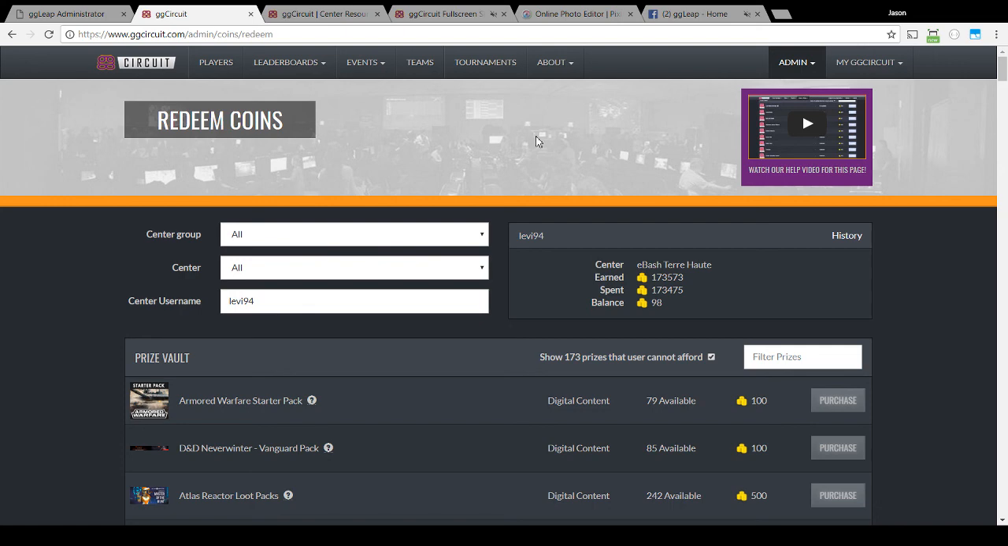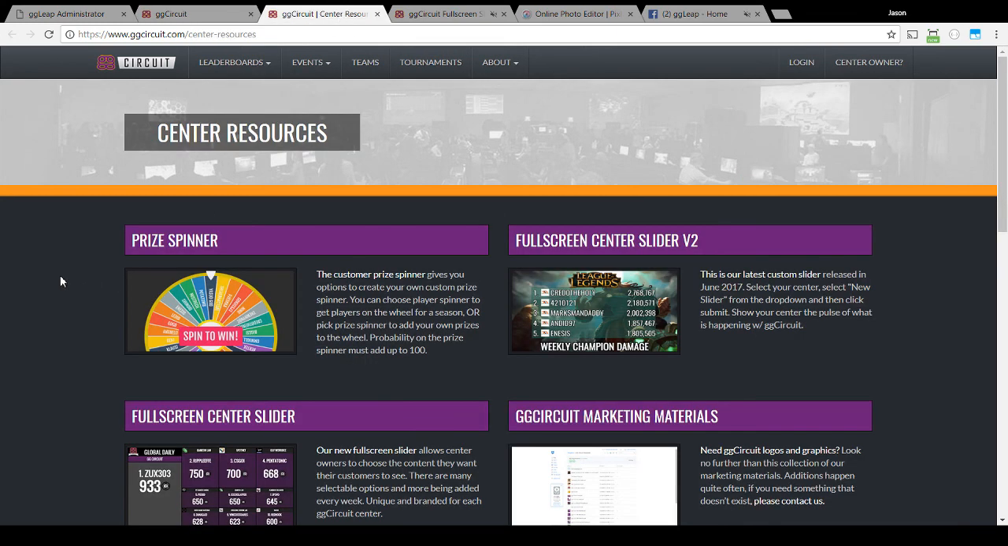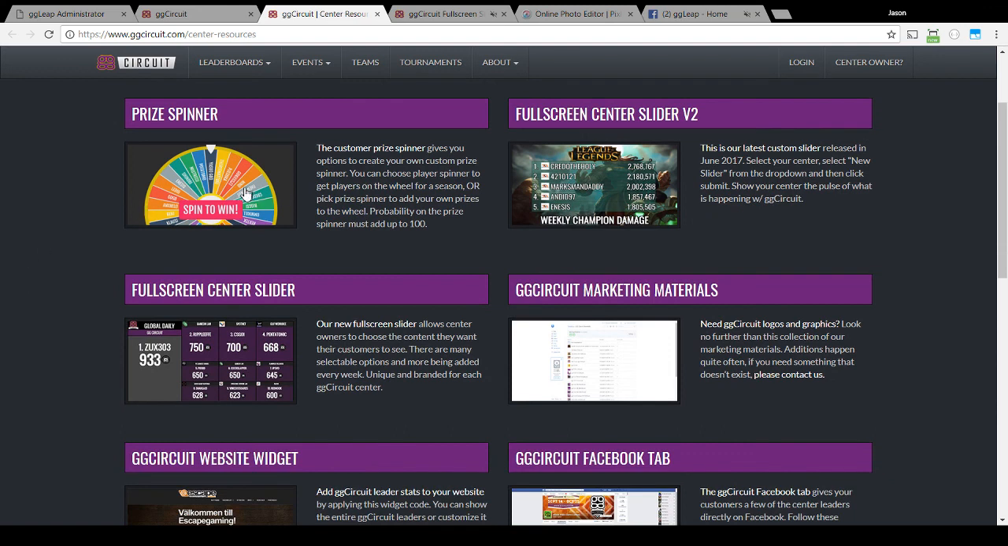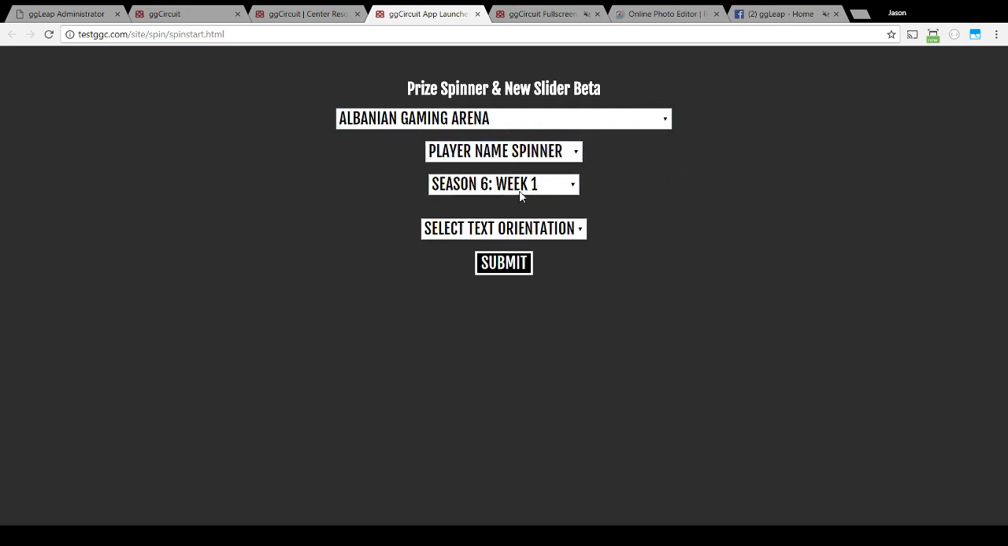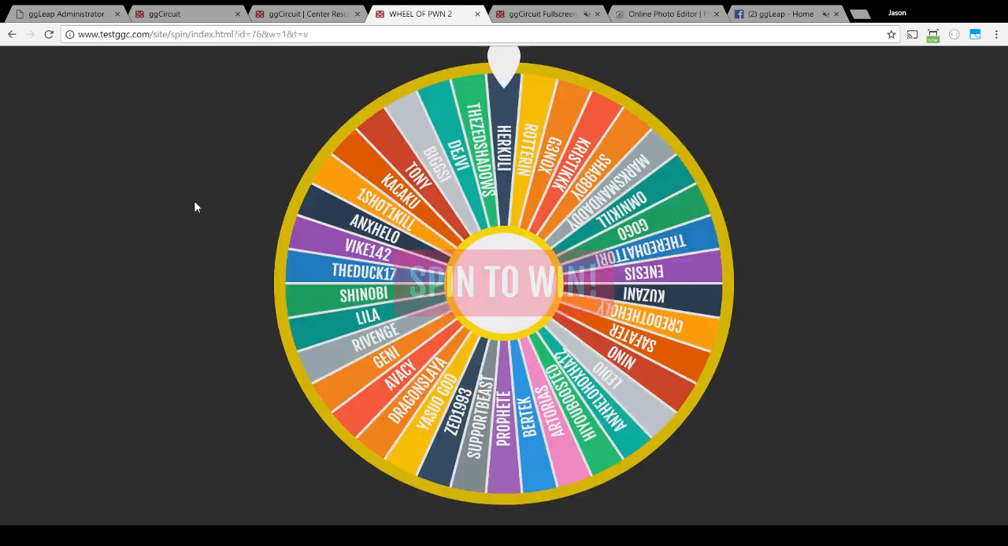Okay, if that wasn't awesome enough, one thing that we also do is provide center resources for these centers. So you'll see things like a prize spinner where you can add your own prizes onto a wheel, and your players can take a look at this stuff. Actually, I'll just show it really quickly. So I'm going to pick Albanian Gaming Arena, High Sokol if you're out there. I'm going to say your player name spinner, and let's say text orientation. This is for Season 6, Week 1, but I'm going to submit that.